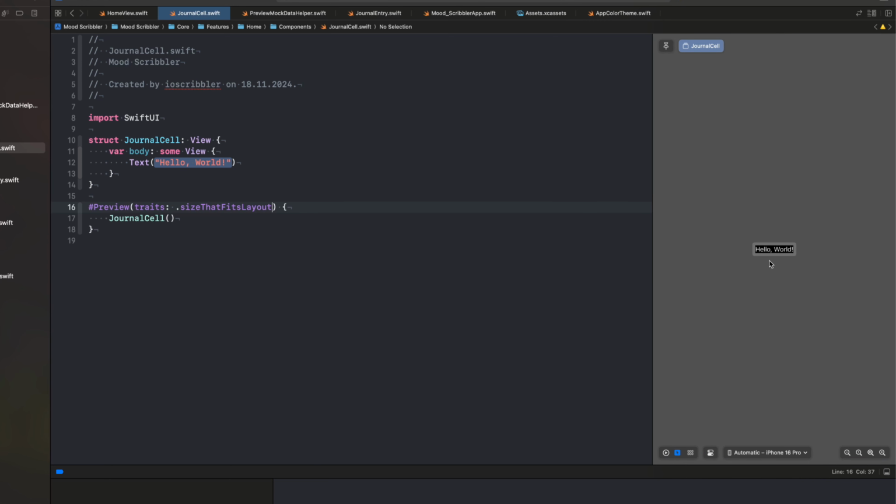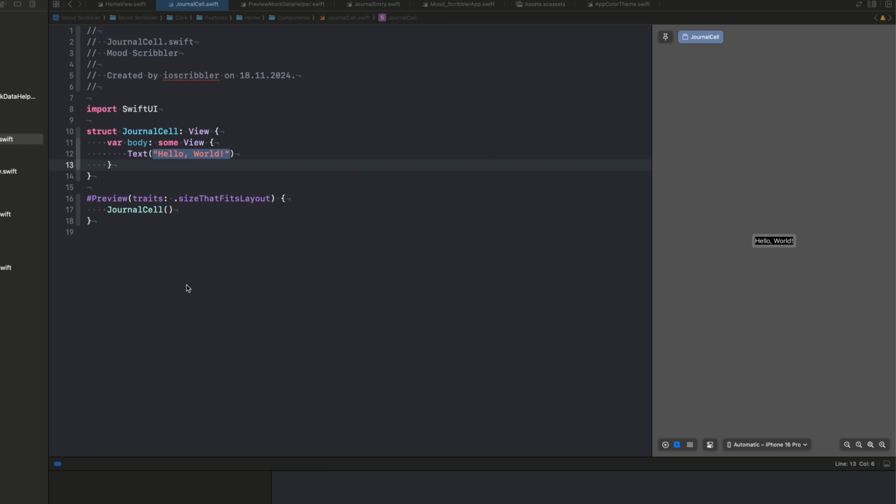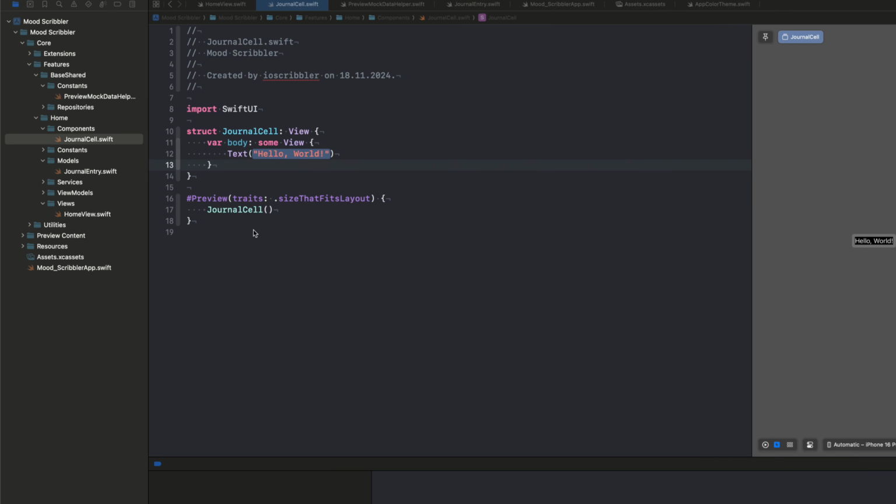Great. Now we need some kind of data to populate this cell. Otherwise, building the UI wouldn't be as straightforward. Typically, when creating smaller reusable components, we want to pass data to them. If you recall from the previous videos, we created a model called journal entry. This is the data we'll pass into this view. So let's just type let journal entry of type journal entry. And now our previews will complain. It needs a journal entry passed into its preview.